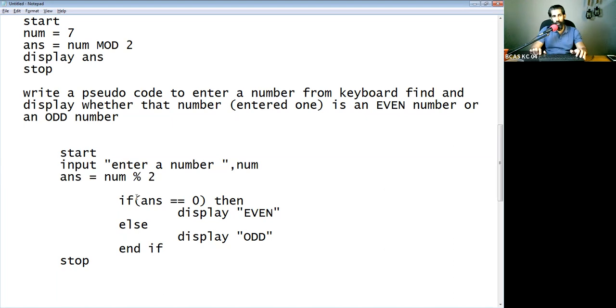I will explain this code once more for your understanding. See, you can see, start the program here. Then we ask the user to input a number from the keyboard. So the label is printed, enter a number. Then number variable is the variable which is going to hold the value that the user is going to type.